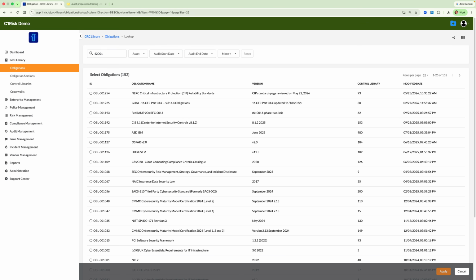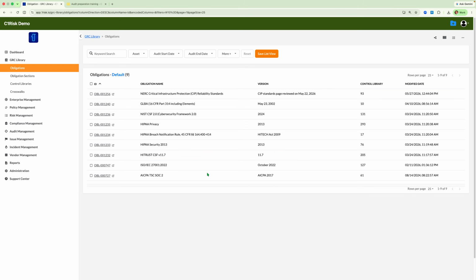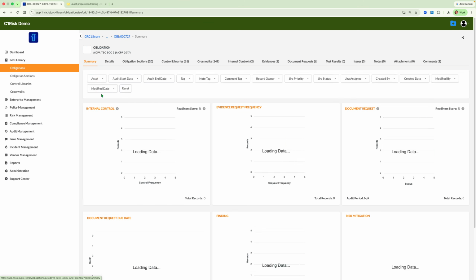So let's say we want the new 42001 from ISO, and then you just add that, and that will then populate into your library. So if it's not in our library, just let us know. You can reach out to your account manager, or you can go to the support center and submit a ticket, or just email support@c1risk.com and we'll help you get set up. But let's go into our obligation now.